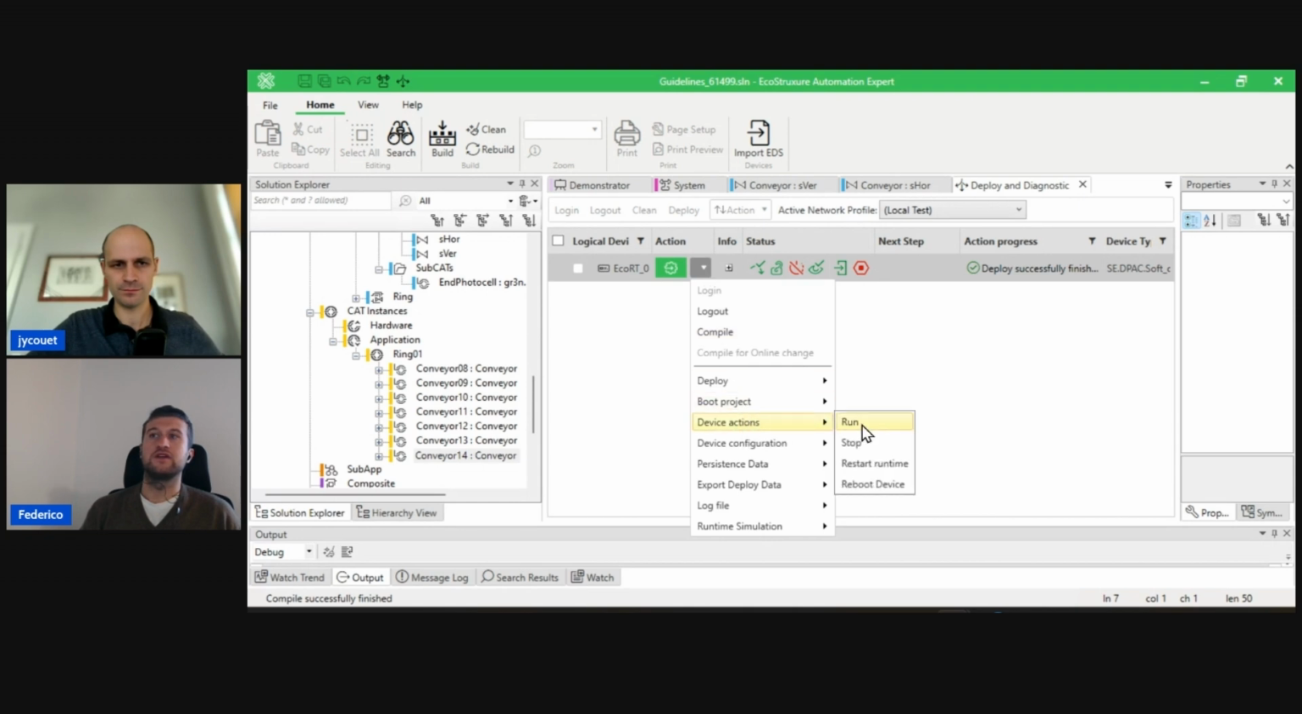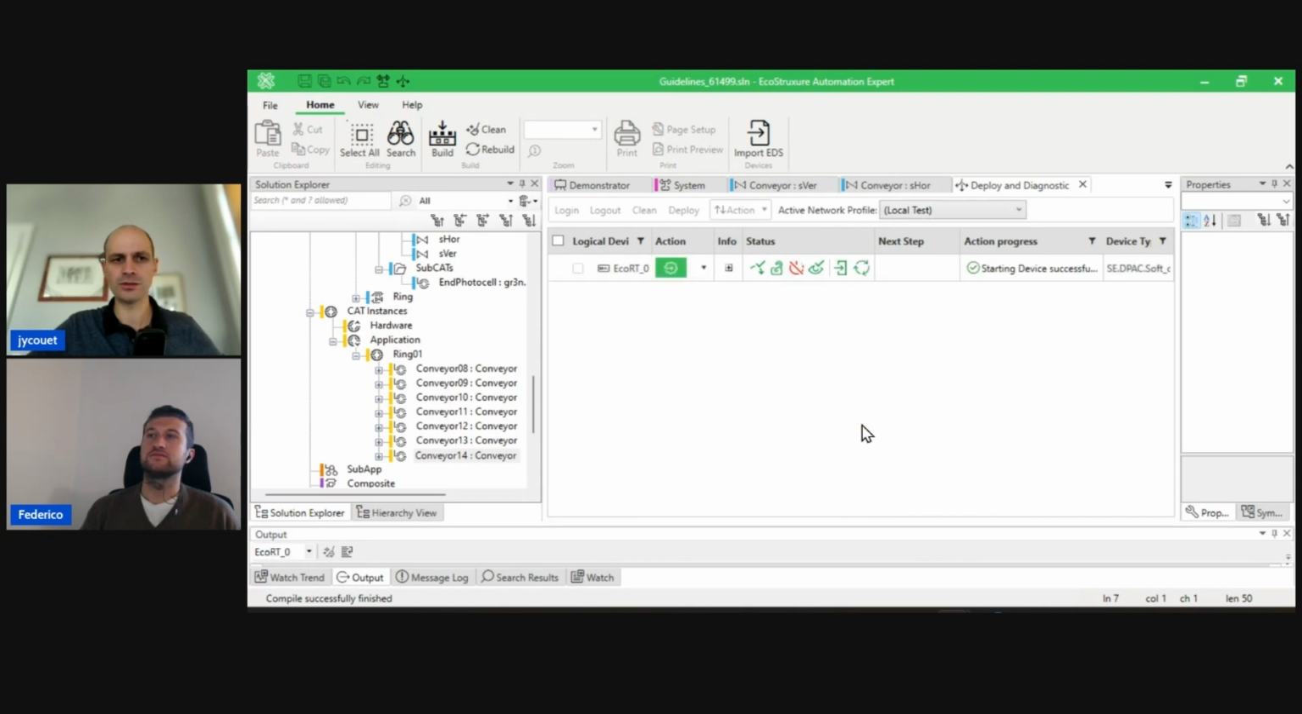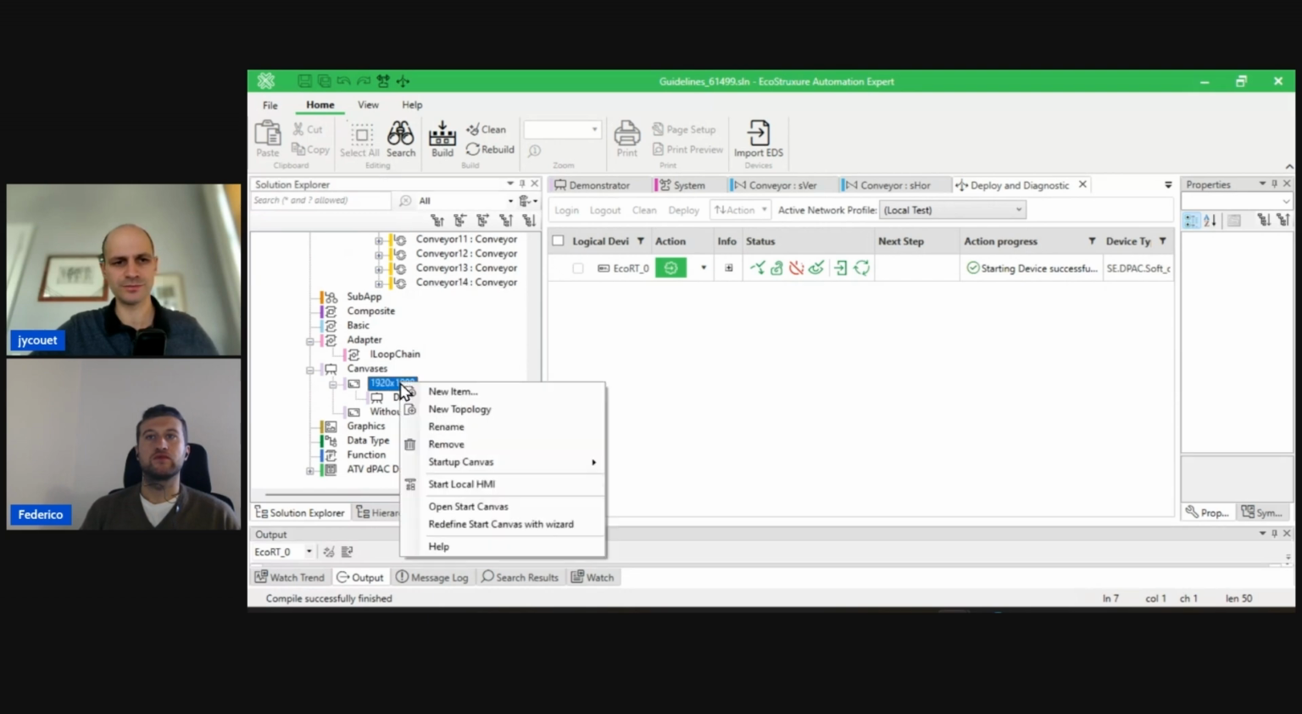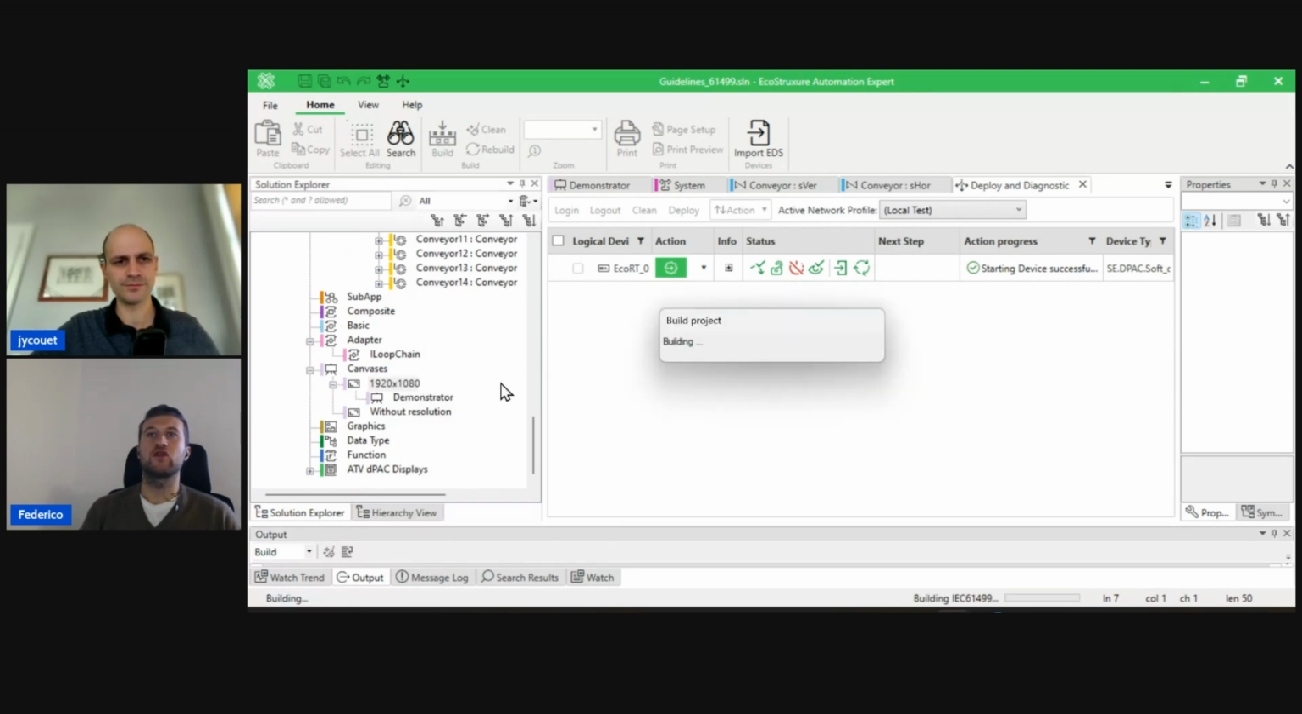Let's start finally our device. The sound quality starts to not be good. So now we have a device up and running. Very good. And I guess you start the HMI to see how it's going on. Of course, start local HMI.